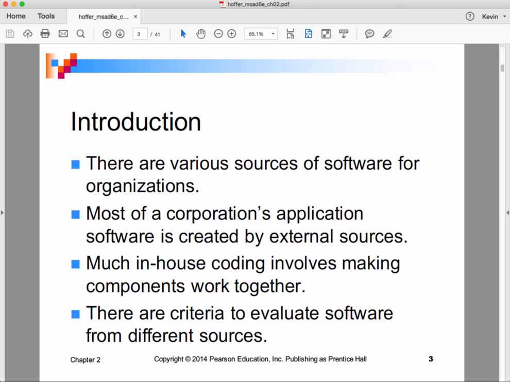So in this chapter, we're trying to get you up to speed on all the possible sources of software, and to discuss, wherever possible, what those implications are for your role as a systems analyst. Okay?